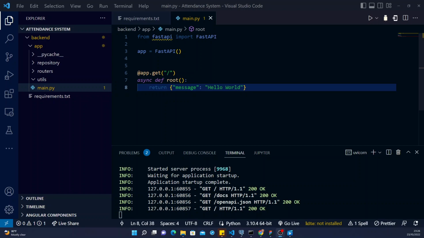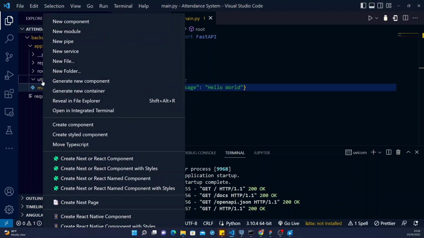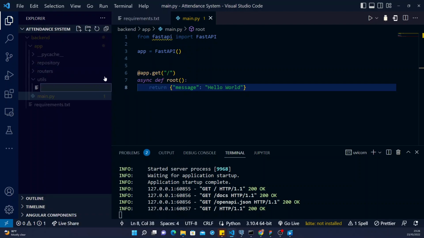All right, now that our hello world works successfully in FastAPI, let's go ahead and start writing some configurations that we'll need in our app. So I'll come to the util folder and create a new file called config.py.